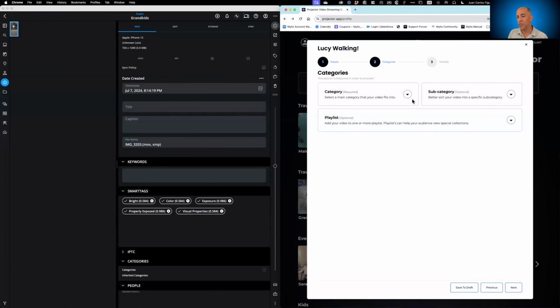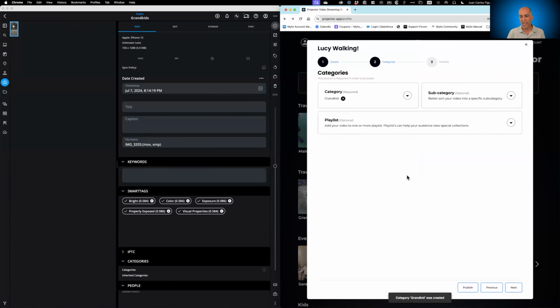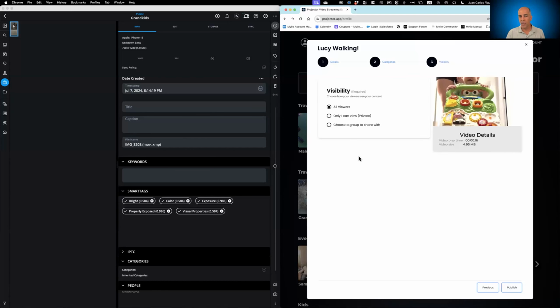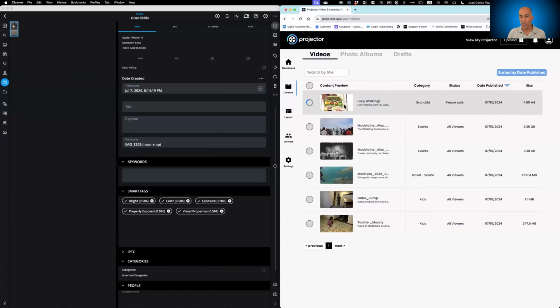And here it allows me to assign a category. And I'm going to create a new category for grandkid here. At some point, I might have more than one grandkid. So at that point, I'll create a subcategory. But for now, I'm going to keep it simple. And I'm just going to say grandkid, click add. And then I just hit the next button. Projector is asking me whether I want to make this video available to all viewers or to restrict who can view it. I'm going to make it available to everyone. I just hit publish. And I'm just getting an update on how the video is being uploaded. And there it goes. It's pretty fast.